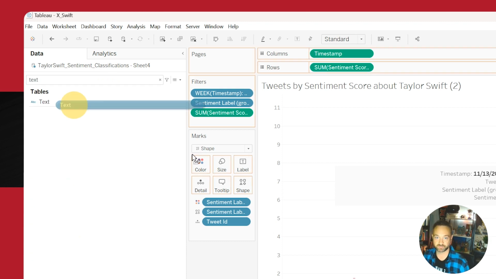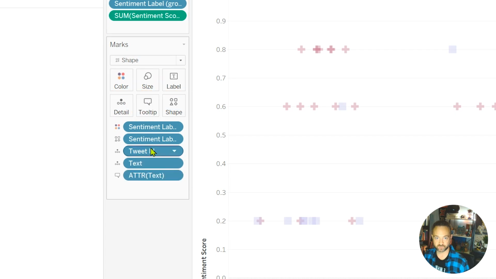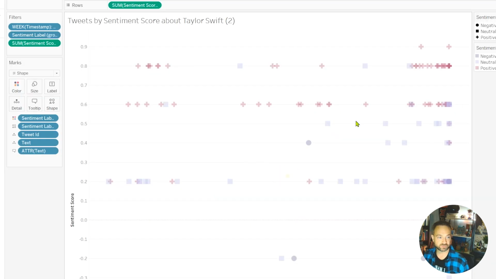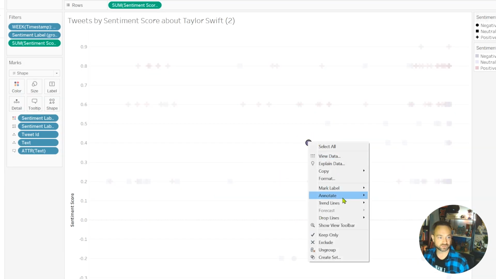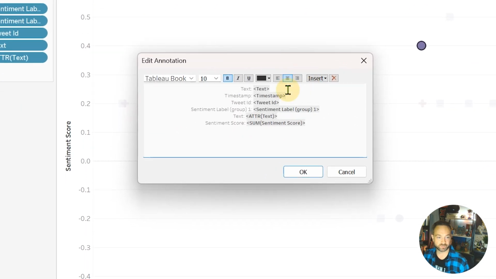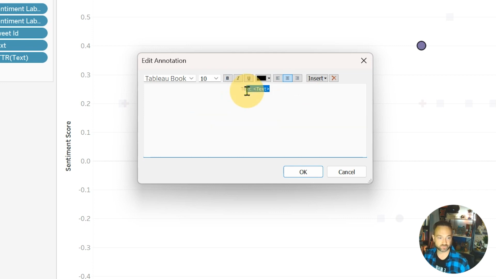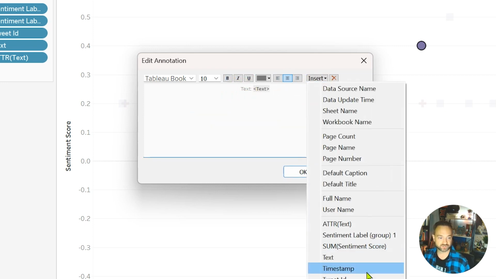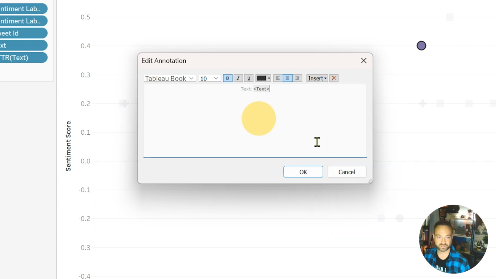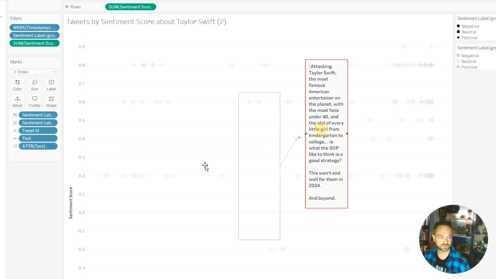Let's get the text up here, drop it onto detail, and now it's available to be dropped onto the tooltip. And it's also available if I right click and annotate. Now it actually already put it in there automatically for me, but if it wasn't, you could put that as well up there using insert, because it's here now that you added it in. So let's see if we can get that to work.